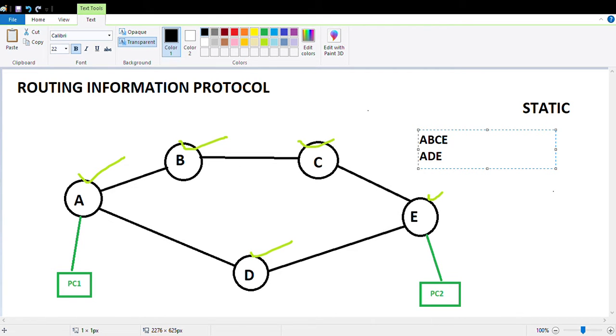In the case of static routing protocol, administrators will configure the best route. If the administrator finds A, B, C, E is the best route, then the traffic will pass through A, B, C, E. If he configures the next hop as A, D, E, then the traffic will pass from here to here. So this is one scenario in static routing.